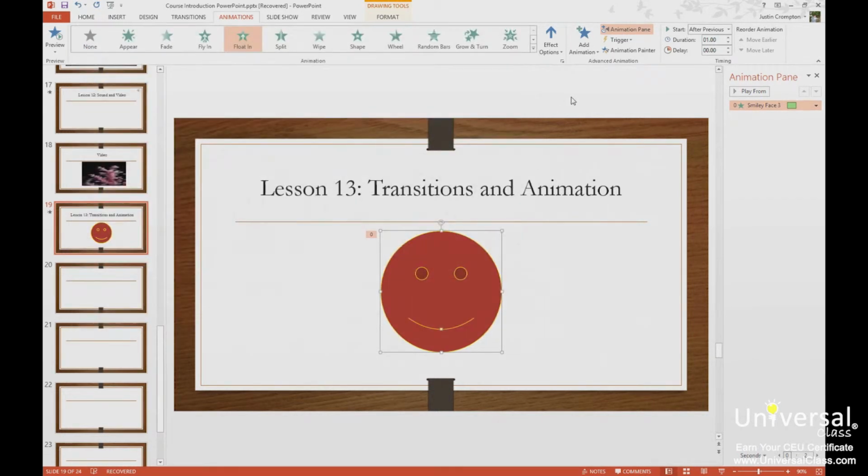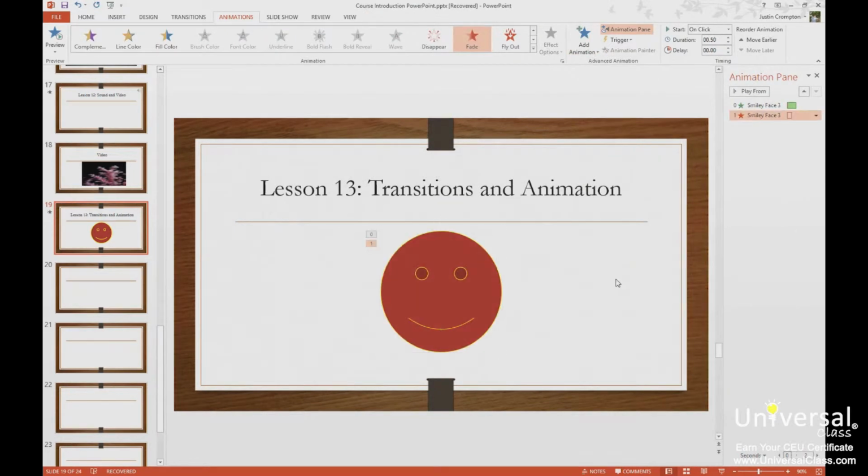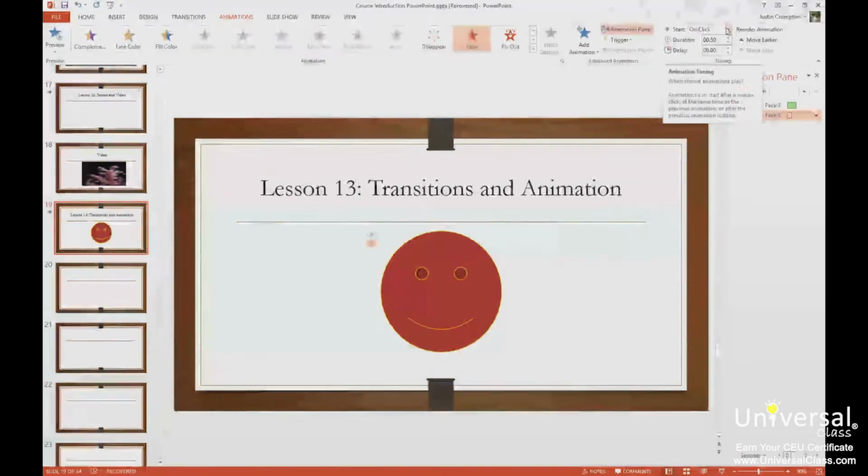If I already have an animation applied and I want to add another animation, I have to use the Advanced Animation group, Add Animation. Then I can add the exit effect. Now you see we have 2 effects. We have effect 0, which is the entrance, and effect 1, which is the exit. Now the exit, back to the default on click.